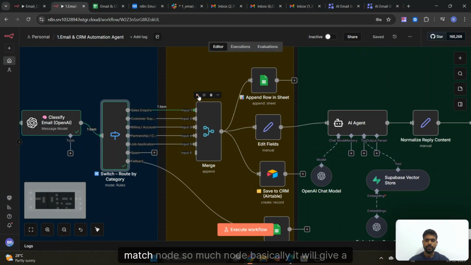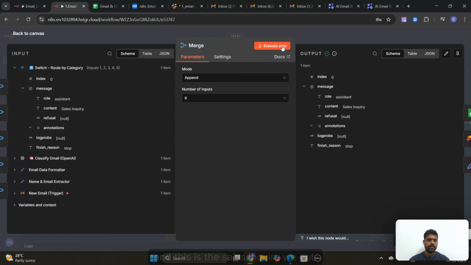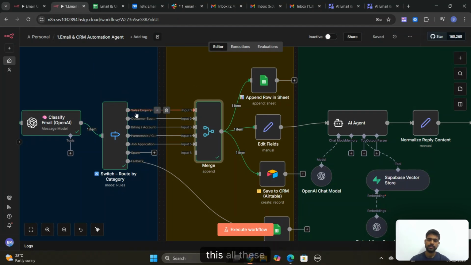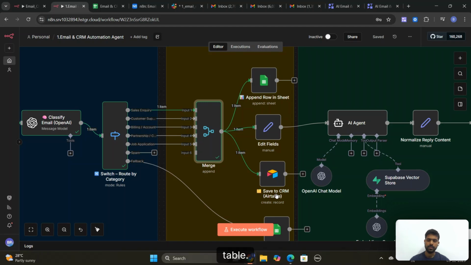And after that, the merge node. The merge node basically gives a single output. It will combine, it will merge basically all the things, and give a single output. Of course, I took append here, and this is the sales inquiry we got. So why we specifically took this method: if we didn't have it, we would have to connect all these categories separately to all these Google Sheets, and again edit fields, and again save to the CRM Airtable. Because of this merge node, we are combining all these inputs into a single output.